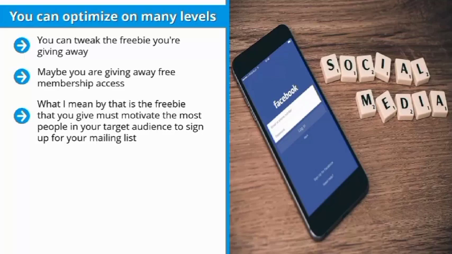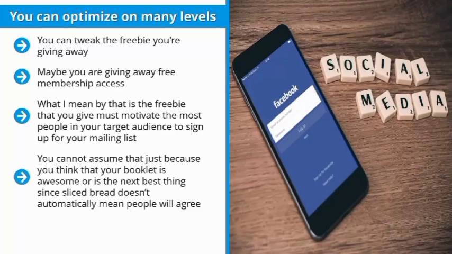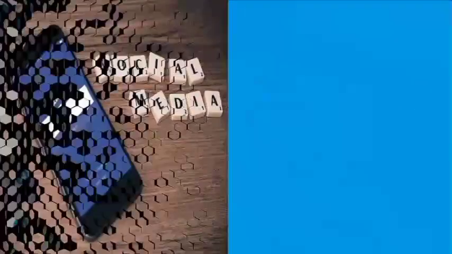This is not easy. You cannot assume that just because you think that your booklet is awesome or is the next best thing since sliced bread doesn't automatically mean people will agree with you. It doesn't work that way. You may have to switch from one freebie to the other until you get a high enough sign-up rate that would tell you that the freebie that you have selected is the right one. Thankfully, this is fairly easy to do with Facebook. You basically run different ads that offer different premiums.